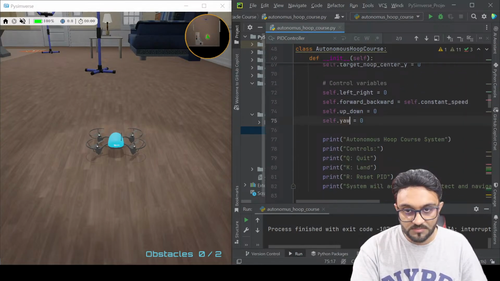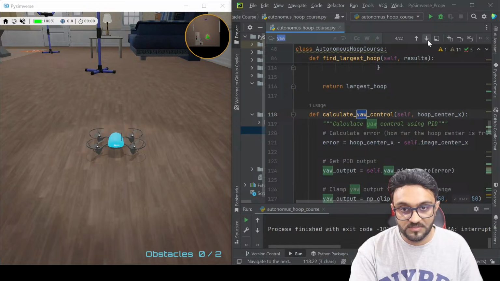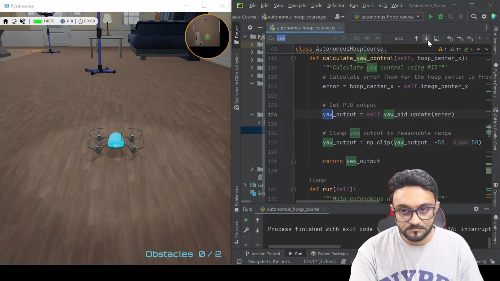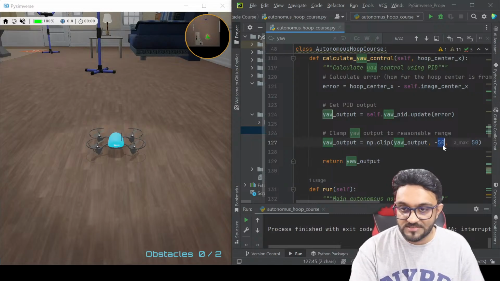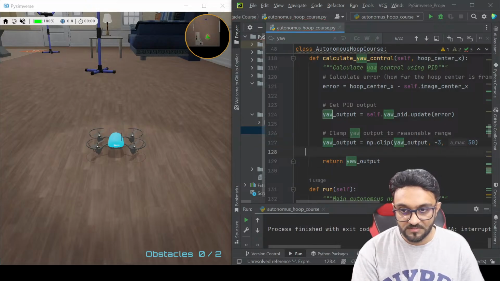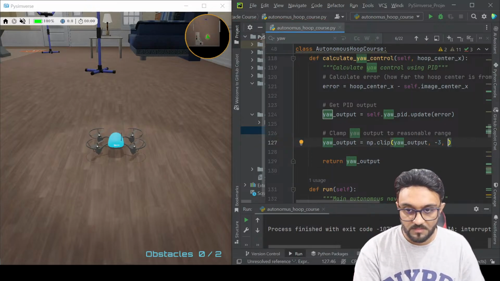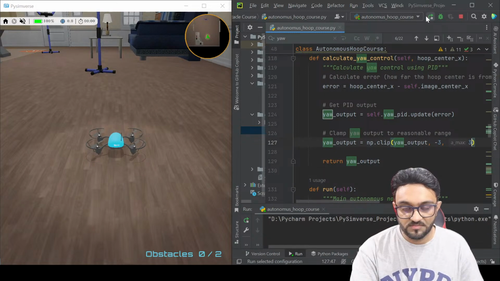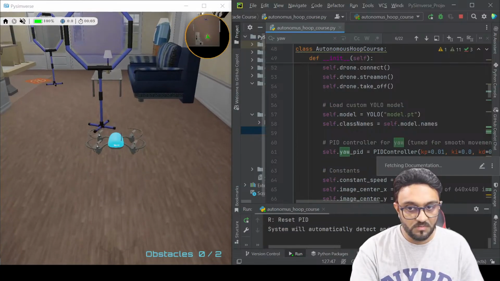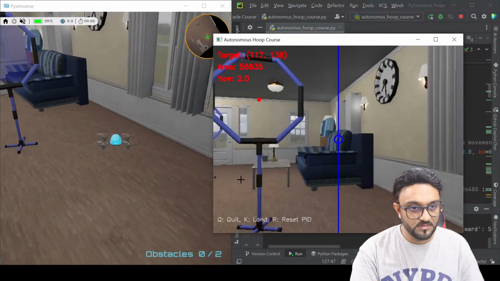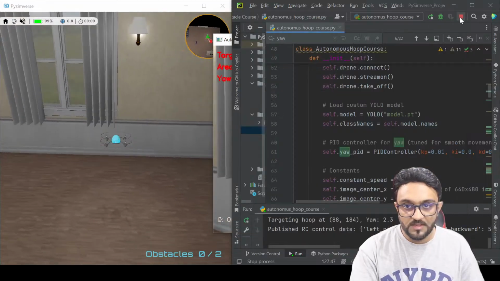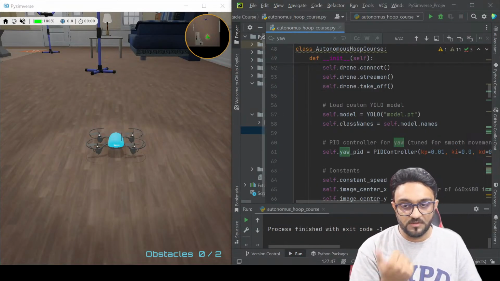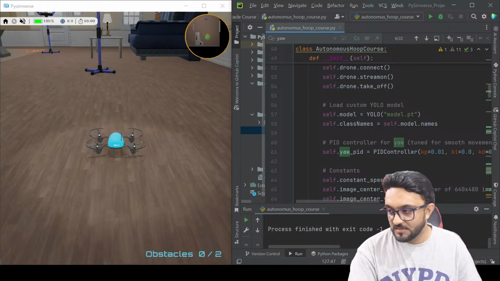Okay, and yaw, let me check what value to give yaw. Your output, oh, clamp the values from minus 50 to 50. See, that's the problem. So you need to clamp it way lower than this. So maybe 3 and 3. Because it's yaw, it's turning, so it will be very fast. So let's run that. Okay. I feel like it's moving in the wrong direction or it's moving too fast. We'll have to figure that out.